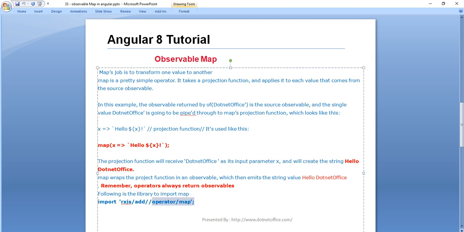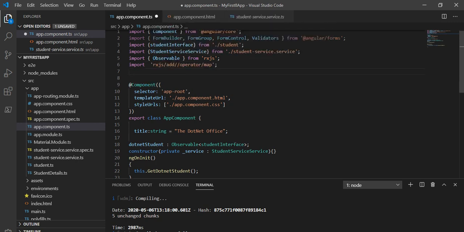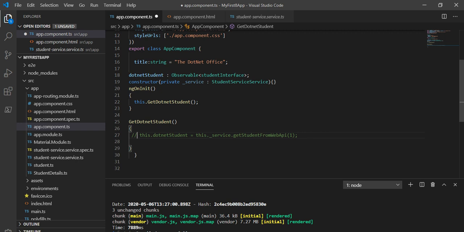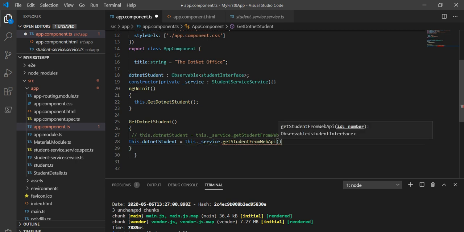Let's create it first, and before creating, we have to import the map library. So for no mistakes, I'll copy it from here and paste it here. That is the first step which we need to do. The next step, I will comment this one first, and I will write this.student equal to this.services.get student, because we are going to get data from the web API.